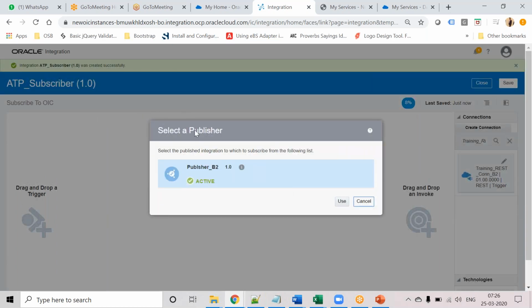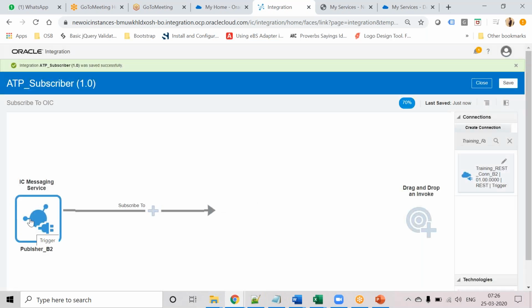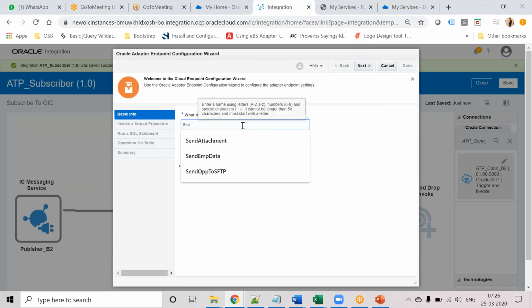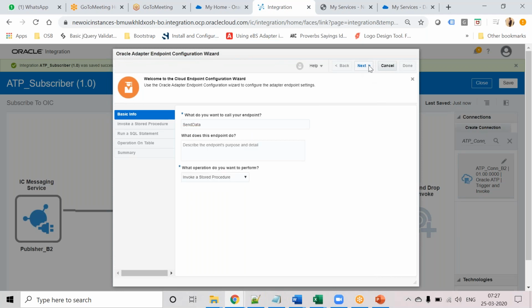Here you see when you create a subscriber, it will ask you which publisher process you want to subscribe. So I have this publisher process and use them. And here you see this side will be the ICS messaging service automatically. You cannot change it. Okay, now here you can drag and drop whatever connection you want. So here I will say ATP. Okay, and just drop it over here. Here I can say send data and then click on next button.